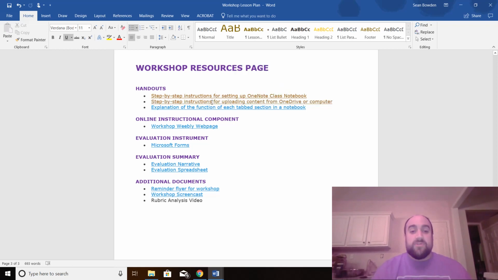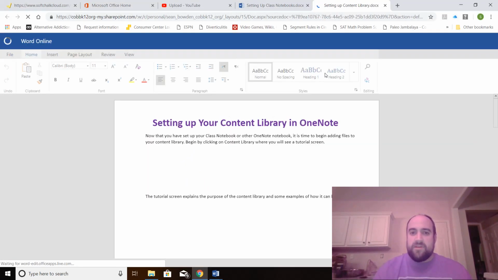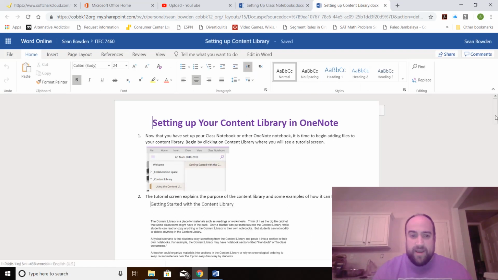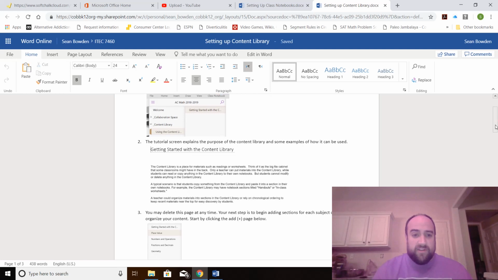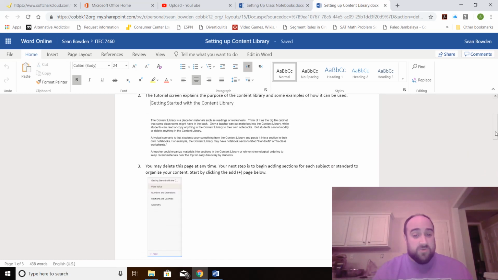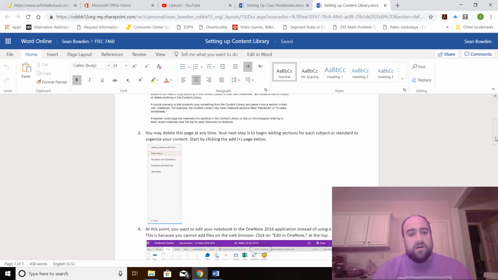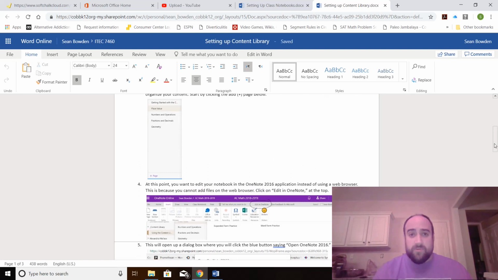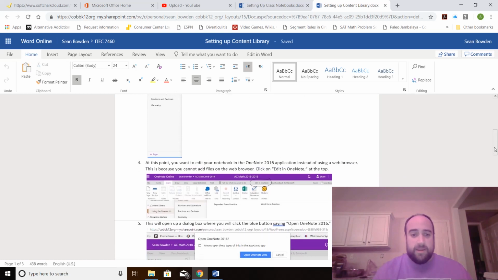The next document that I created was step-by-step instructions for uploading content once they've created their class notebooks to the content library. And so it shows here that, hey, once you set up your notebook, I pointed out where to go to find the content library. I explained what the explanation was saying in a short, concise statement. And then I showed how to begin adding pages to the content library to get some bit of organization so that files can go in the right places.